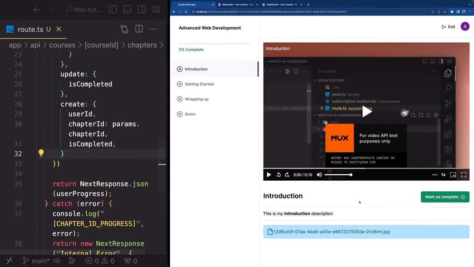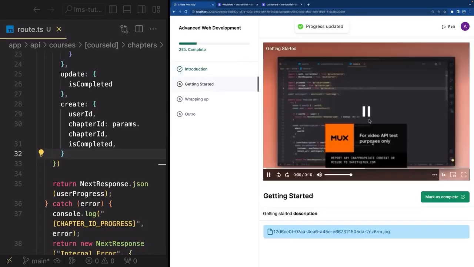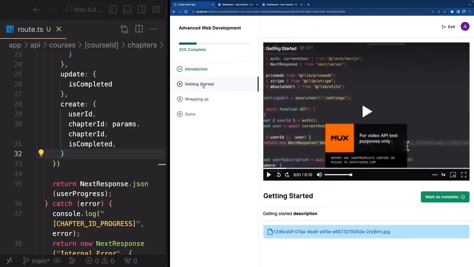So I'm going to refresh this, and I'm gonna click mark as complete. And let's see if that's gonna work. It says progress updated, and there we go. We are redirected to the next one.